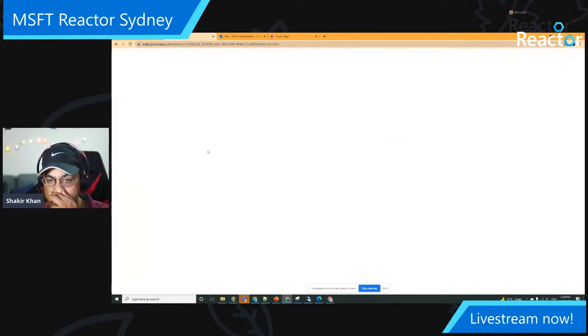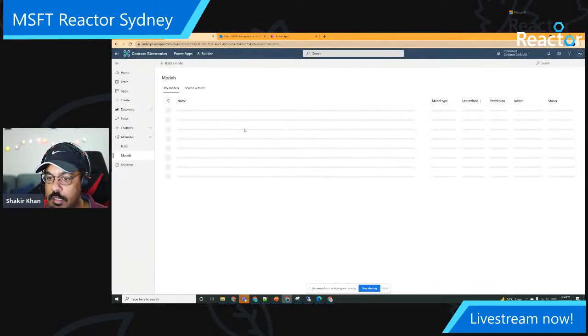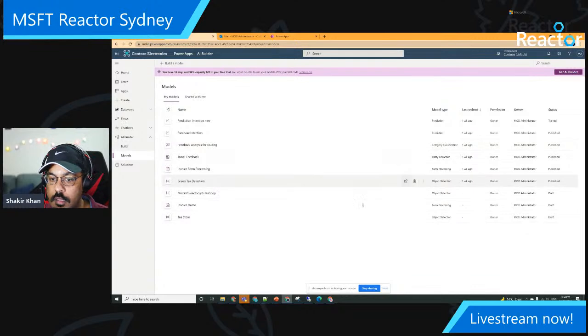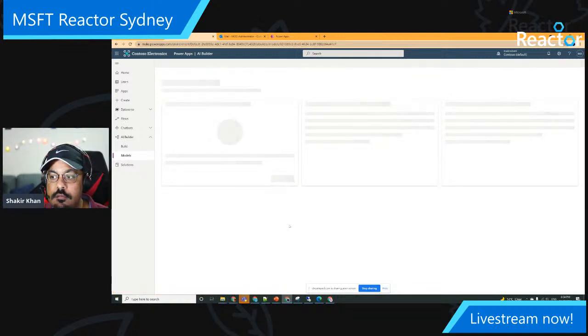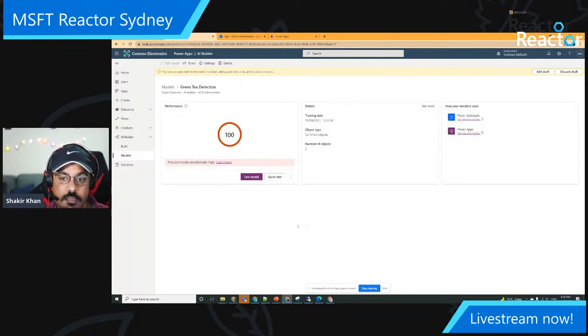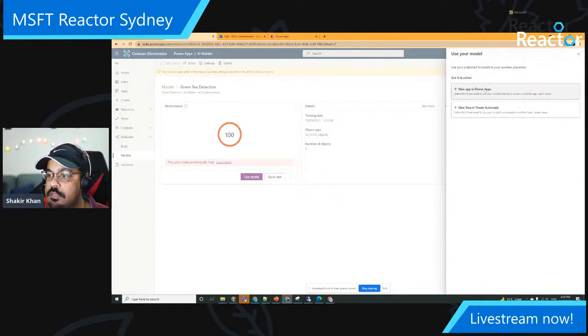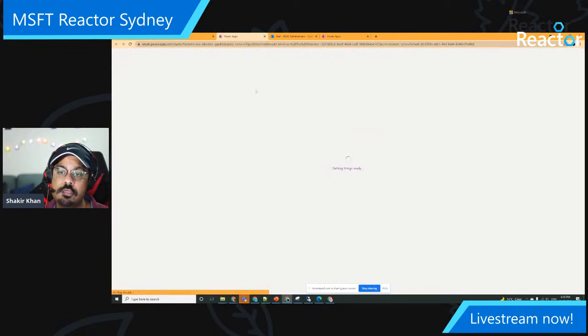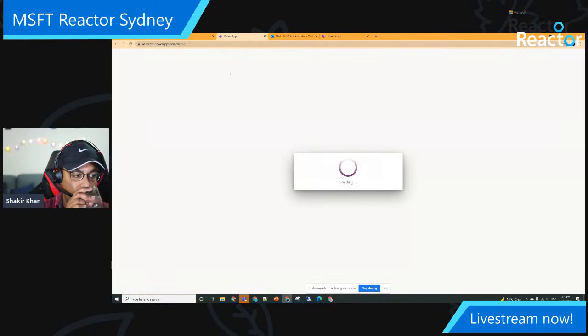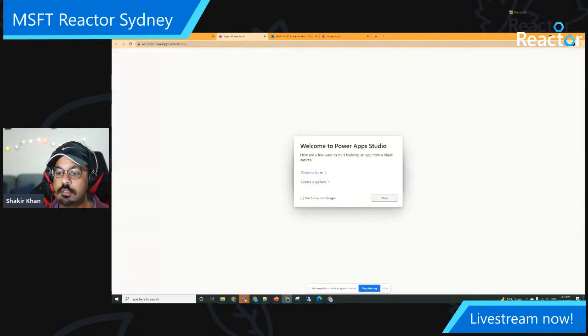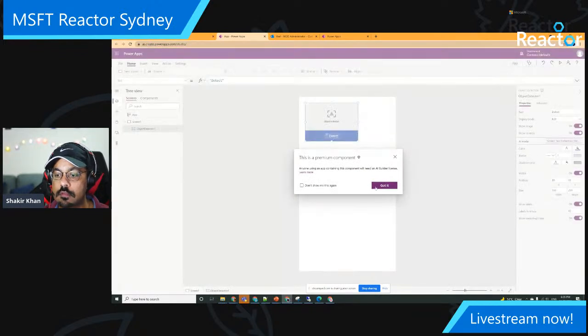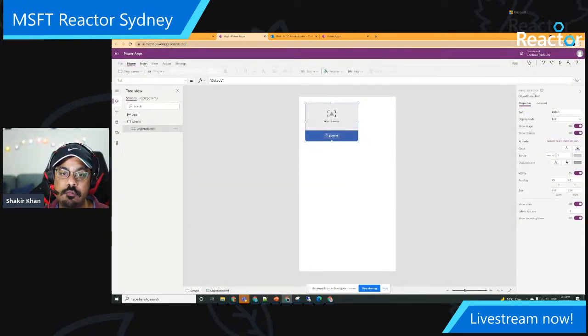So I'll show you. I go into this model, and this is green tea detection. All right, green tea detection and then use model. I will use it in my Power Apps. So I create a Power Apps application and click skip. Got it. So detect, and then I can insert a gallery, a blank gallery.